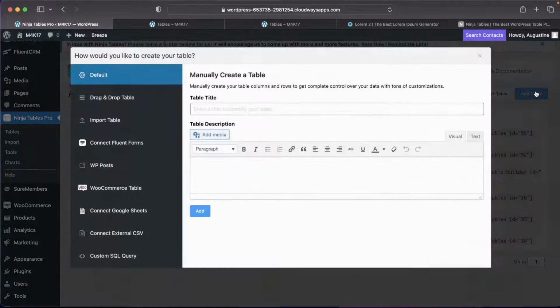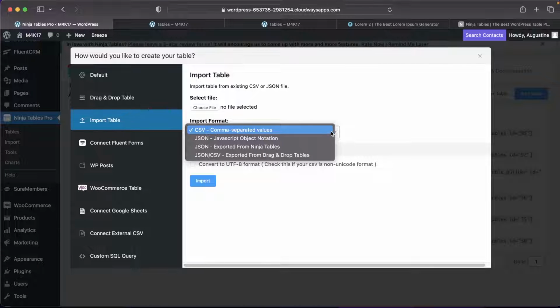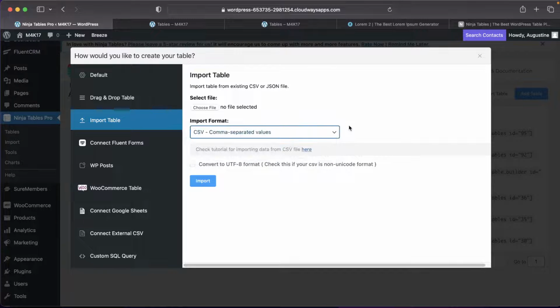Now, if I click on add table, I want you to notice how many types of tables that we can create here. So we have a drag and drop. I've already shown you how to do that. We also have import table. So this one here needs to be a CSV file. So we've chosen here comma separated. So you will have to know how the CSV file is put together. So this one here is comma separated. And then you can just choose the file here, navigate to part of your website, and then click import, and it'll import all your columns and add all your data where it needs to be.